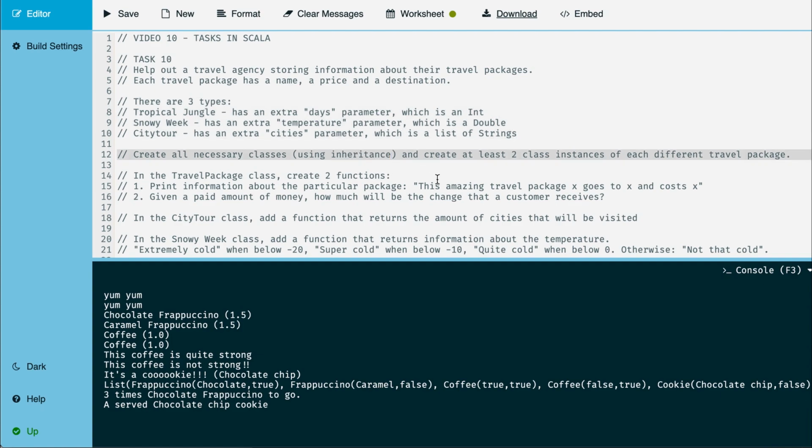So the first thing you're going to do is create all necessary classes using inheritance, and create at least 2 class instances, so objects, of each different travel package, so you have some data to play with. Then, in the travel package class, so that would be the superclass, you're going to create 2 functions. The first function is to print information about the particular package. So it will be some string like that. This amazing travel package X goes to X and costs X. So fill in the X's.